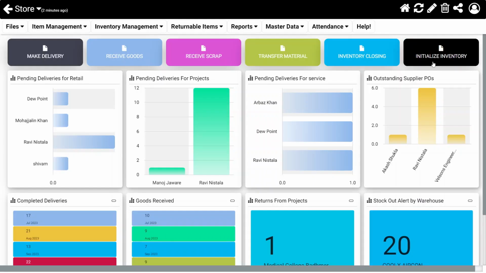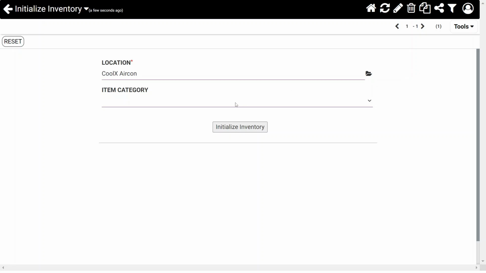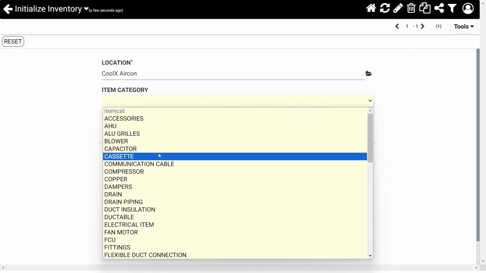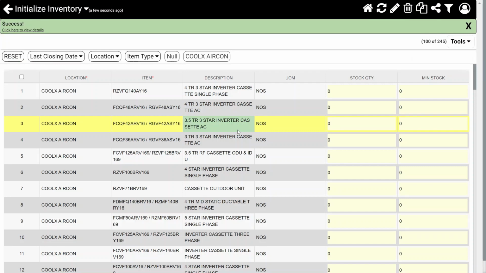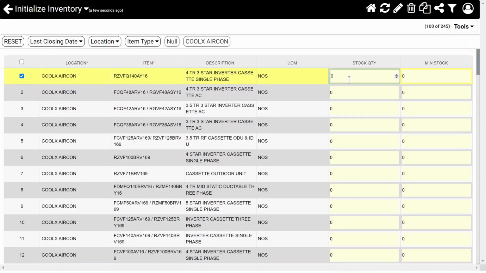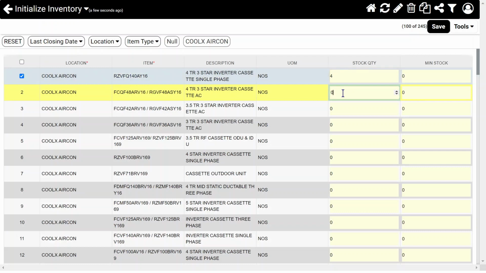We go to this option called Initialize Inventory, where we select cassette in the categories because we want to set quantities of the cassette ACs in the system to what we have in the physical stock. We hit the Initialize Inventory option and we are presented with all the cassette ACs which have not been already initialized. Now we can set quantities of these items as we find in the physical inventory.